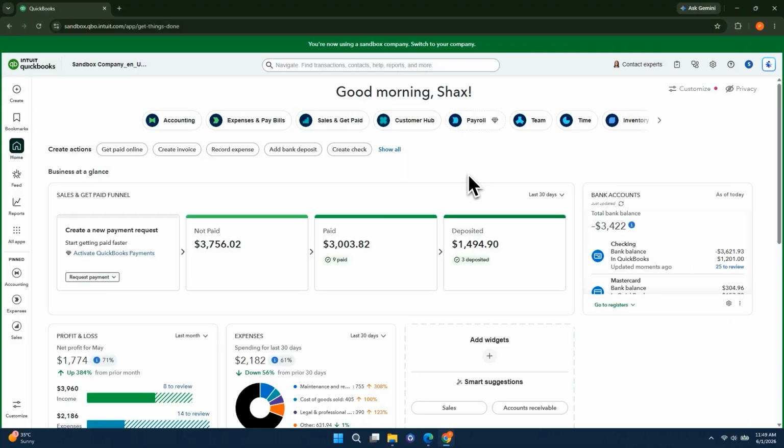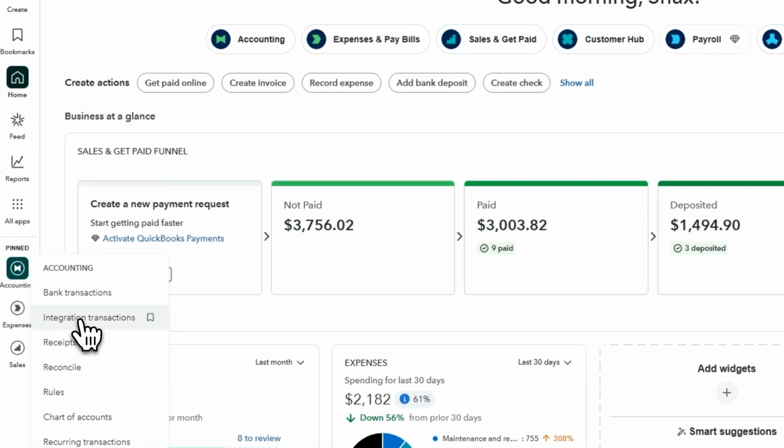Start by signing in to QuickBooks Online and opening the correct company file. Before proceeding, confirm which bank account receives your Square deposits, as you'll need this information during the matching process. Next, go to Accounting from left side and select Integration Transactions.